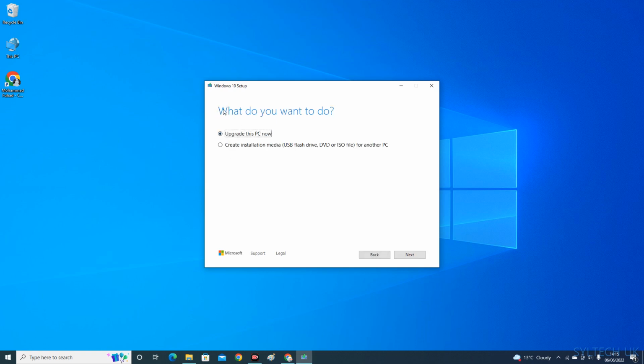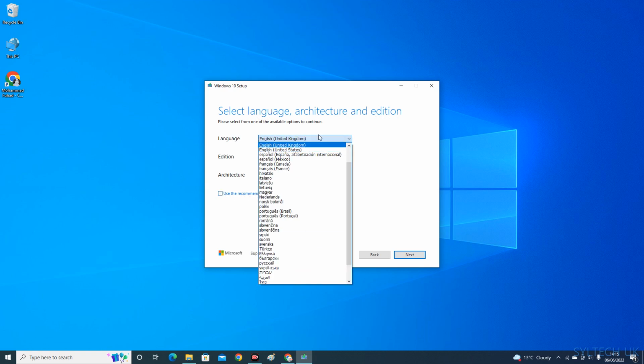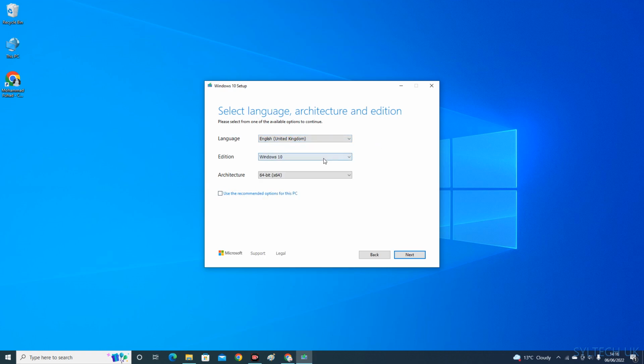Now Microsoft Windows 10 gives you two options: upgrade this PC now or create installation media, USB flash drive, DVD or ISO file. So I'm going to click on create installation media and then click next. Select language, architecture and edition. So untick it, and then you can select whichever language you want to install it to, and edition Windows 10, architecture 64-bit, 32-bit or both. So I'm going to click on both. So that will create a Windows 10 bootable USB for 32-bit and 64-bit.